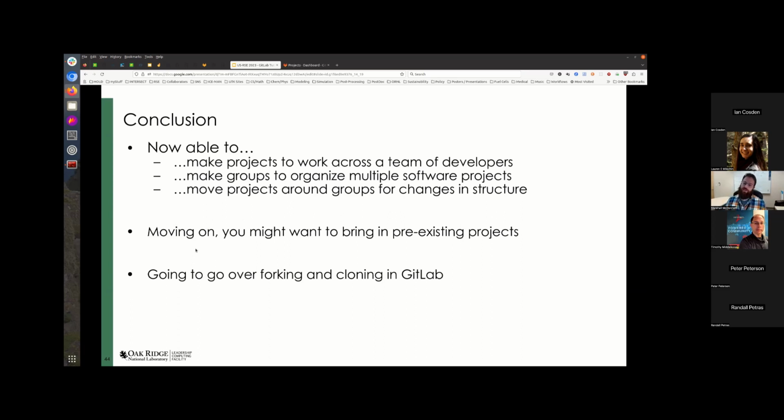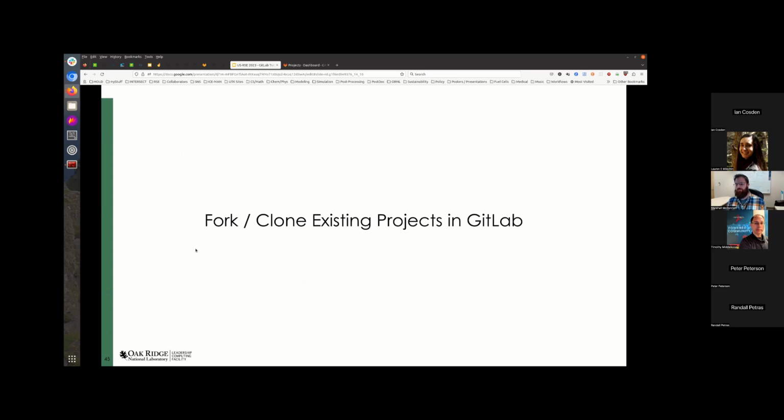You want to import that, bring that in. How do you do that? So we're going to go over forking and cloning projects in GitLab.